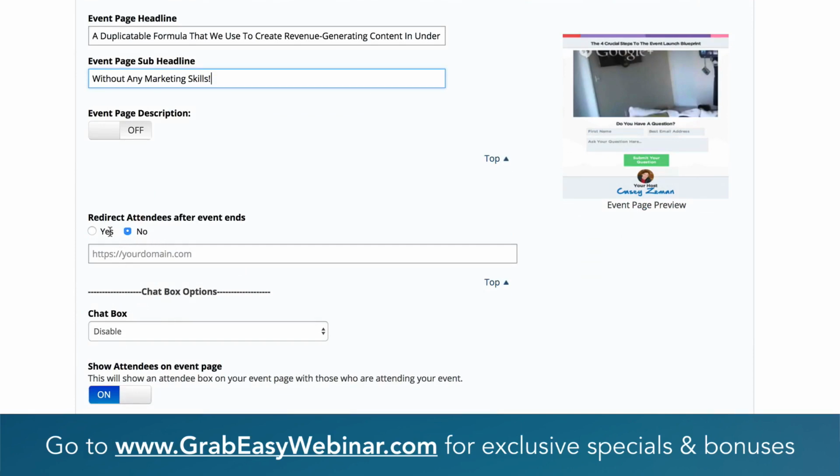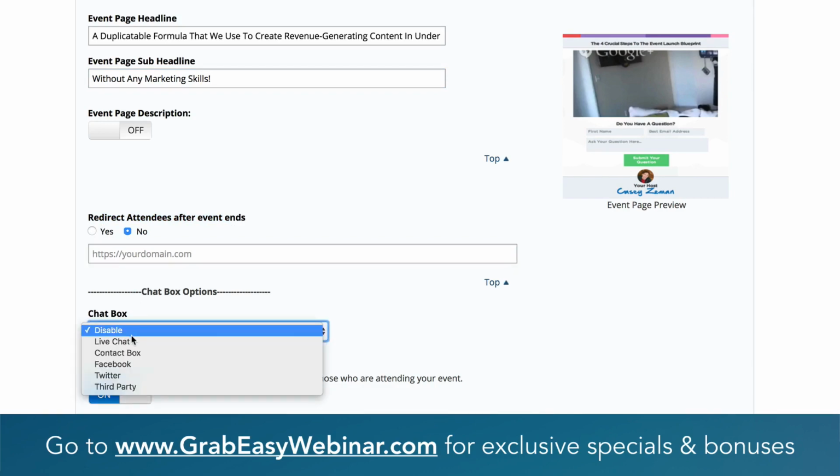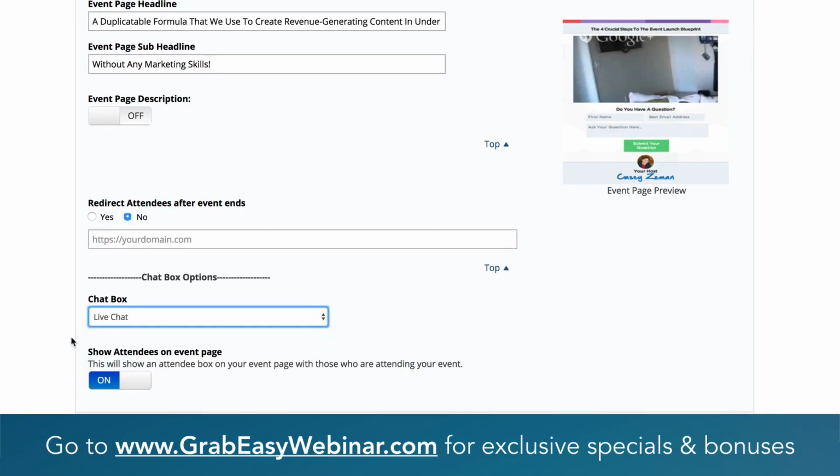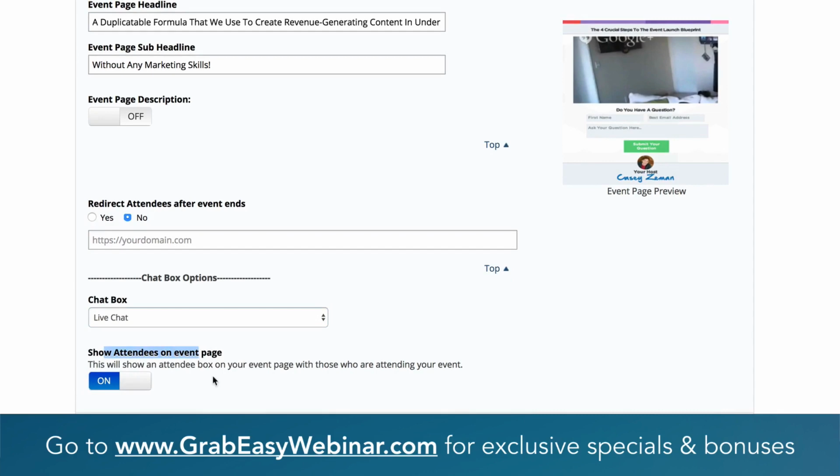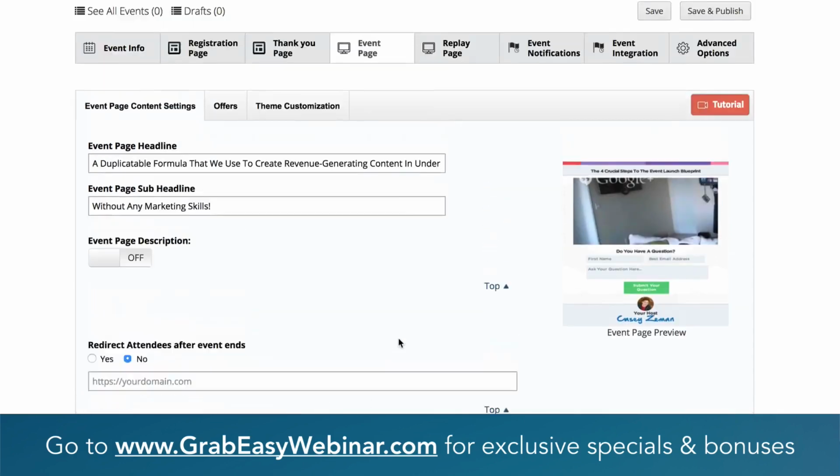The event description, I'm not going to put that on the live page, but you can see that you have the option to redirect people after the event ends. I'm not going to do that, but you can definitely do that to a sales page. And you can also put a chatbot in here. So we say sure, a live chat, and we'll show the attendees on the event page so everybody can see who's on.